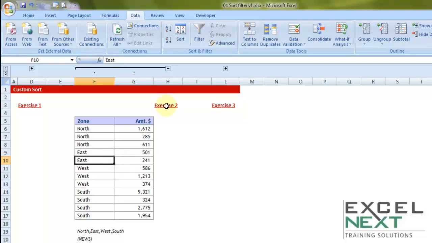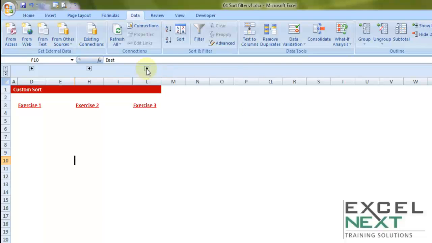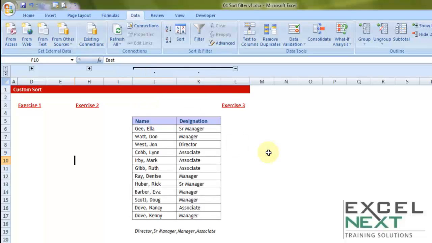And in fact, the HR professionals would find exercise 3 very useful. Let's say I have the names of employees and their designations. Now I would want the entire data to be sorted in the sequence of seniority. So director being the first in the line of hierarchy, thereafter followed by senior manager, then manager, and then associate maybe. Now of course Excel would not give you the predefined list.